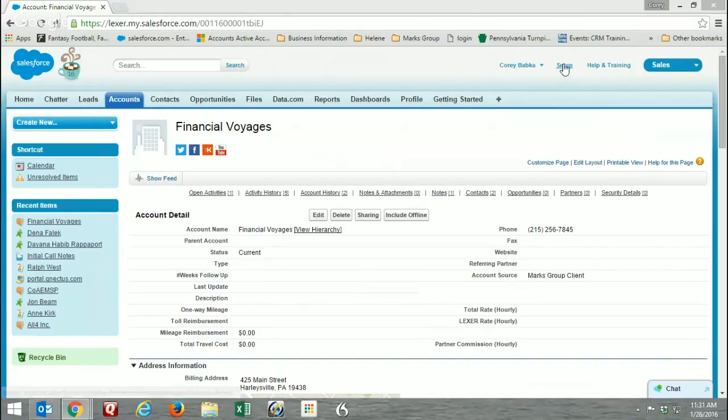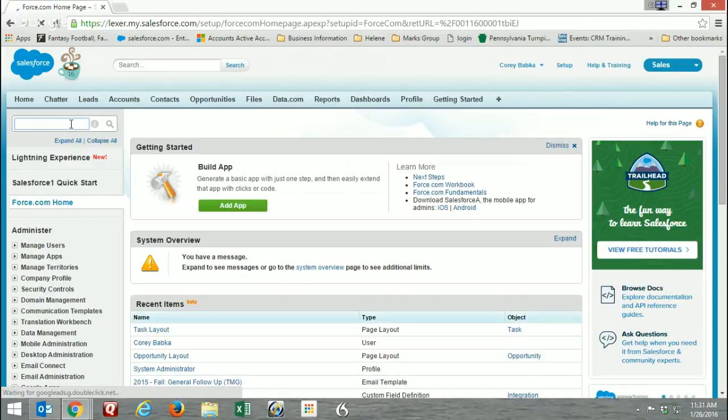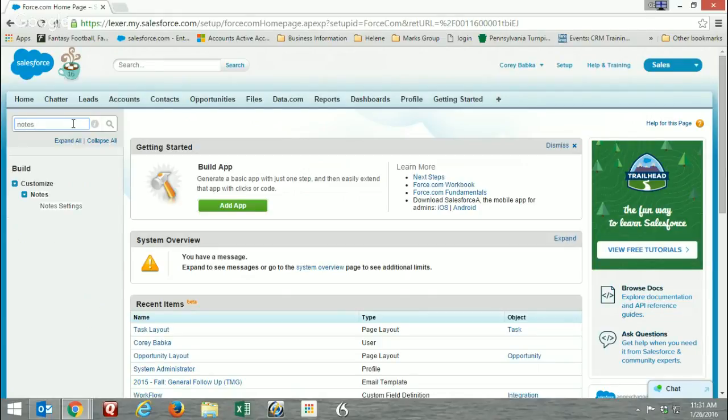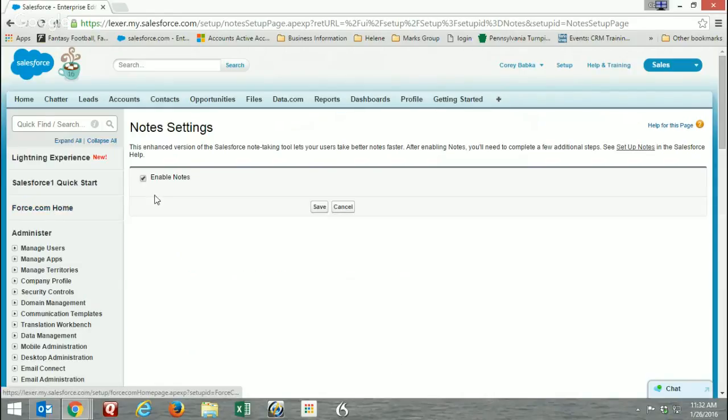If I go into setup and do my search, which I find very, very helpful, I just type in notes. I don't hit enter, and then you'll see that you get Note Settings. Click here. I've already got mine enabled, which is fine. So we click enable notes, we hit save, and then we've got it all set up.